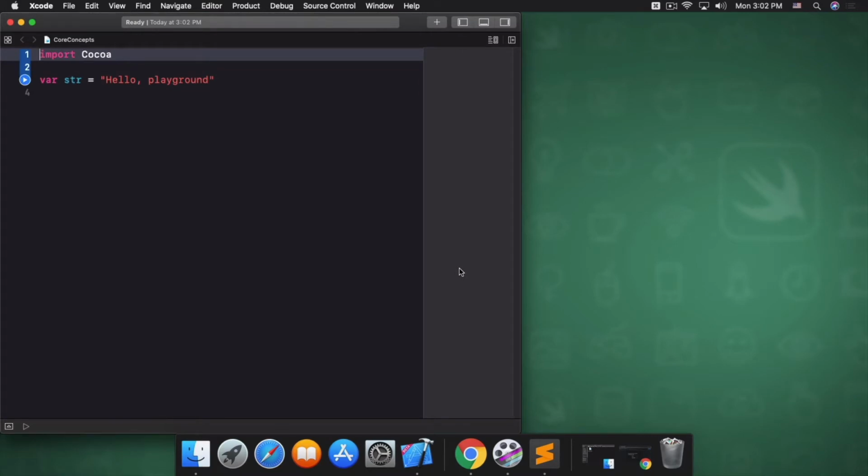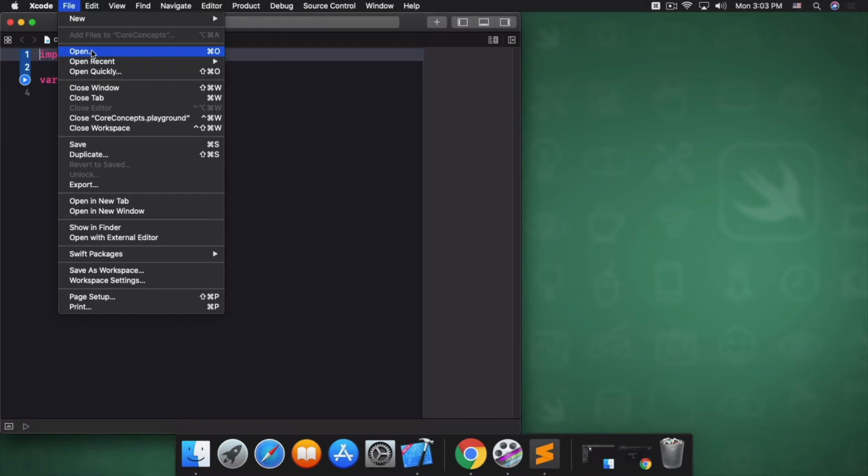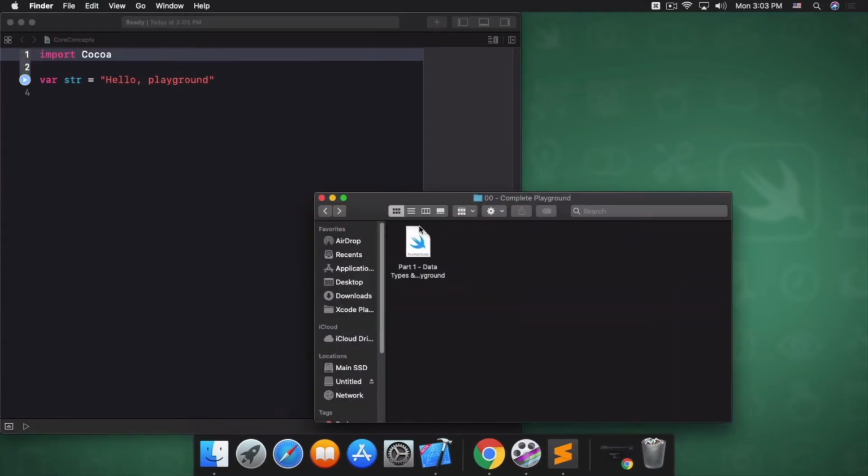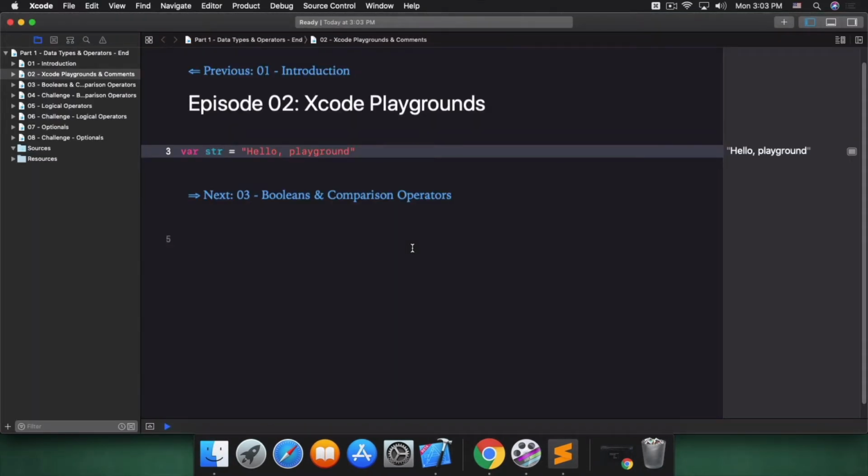You can also open existing playgrounds in Xcode. I'll have you do that now, and I'll continue the tour through Playgrounds once you have it open. Simply download the playground that comes packaged with the materials in this course. You can use the File, Open menu option, or you can simply double-click on the playground file itself, like I'll do here. And it opens up in Xcode. Okay, now we're ready to continue with a tour of Xcode.